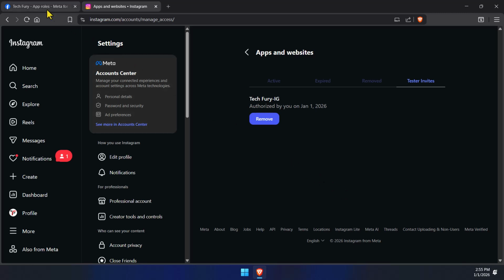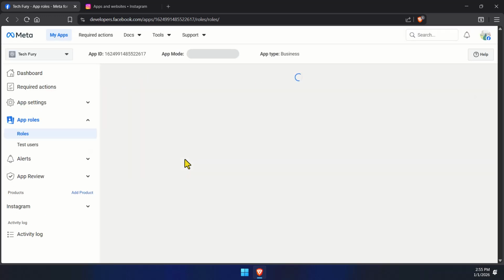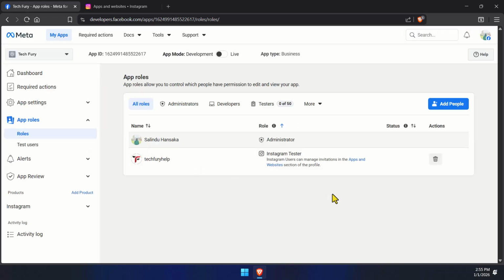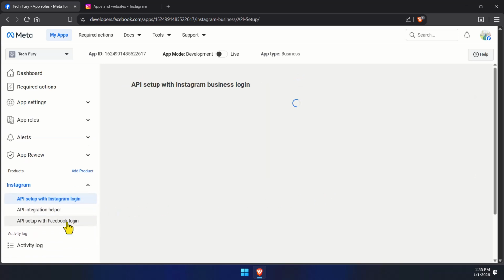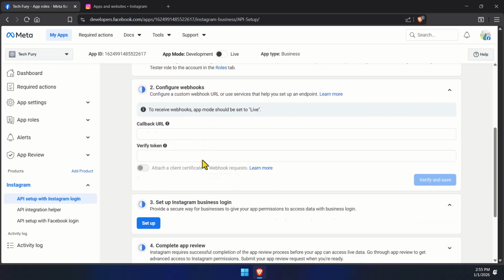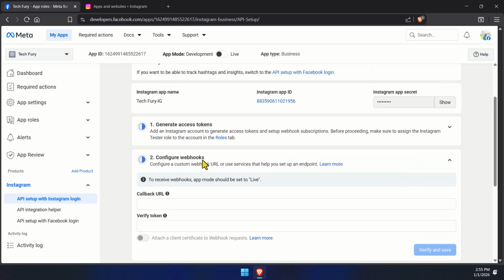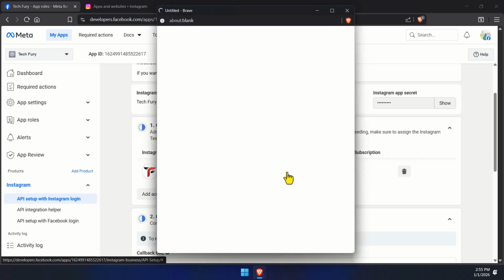Now you are authorized. You can go back to the Developer tab. Now if you refresh this page, you can see the pending status has gone. Now it's verified. On the left sidebar under Instagram, click on API Setup and Instagram Login. Scroll down until you see Generate Access Token. In there, you can see the Instagram tester we have added. Your account should be there. Now click on Generate Token.